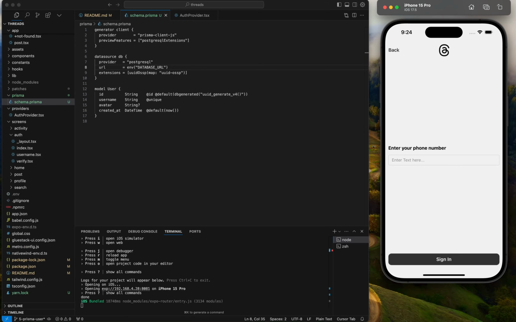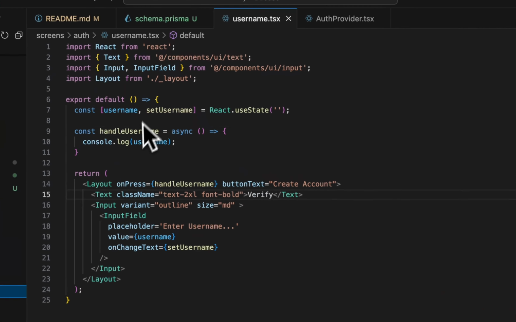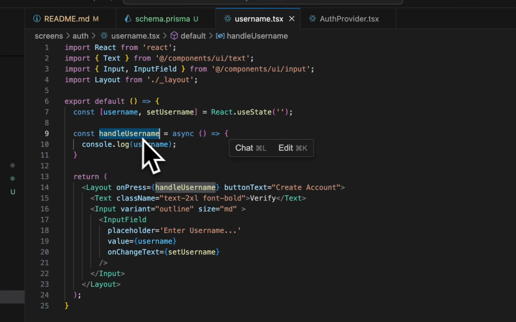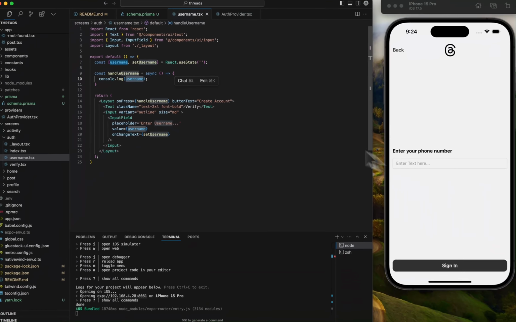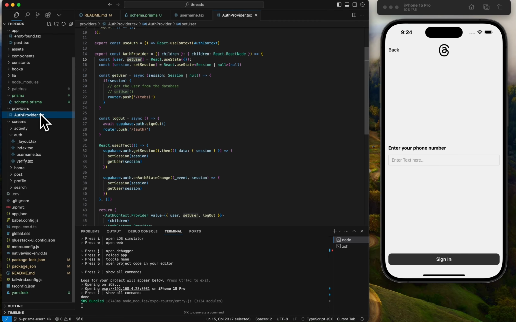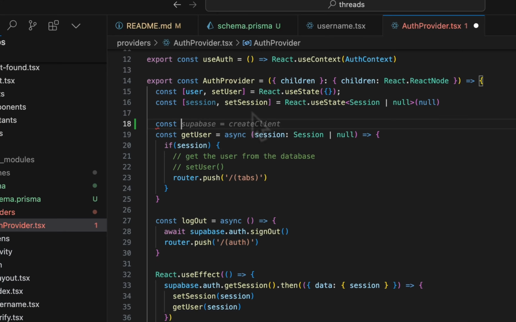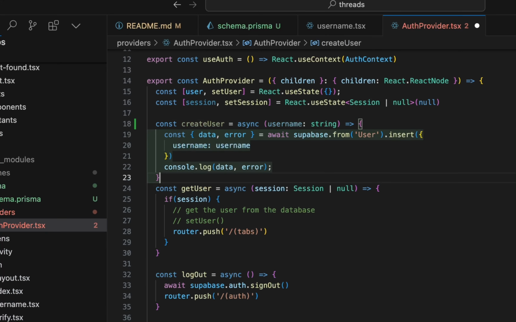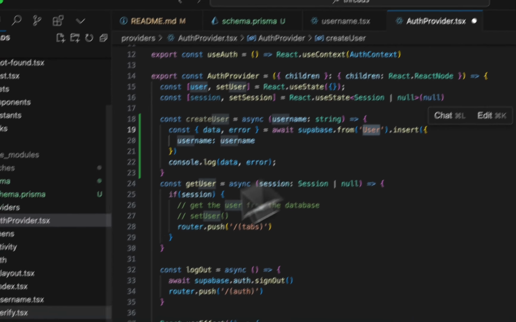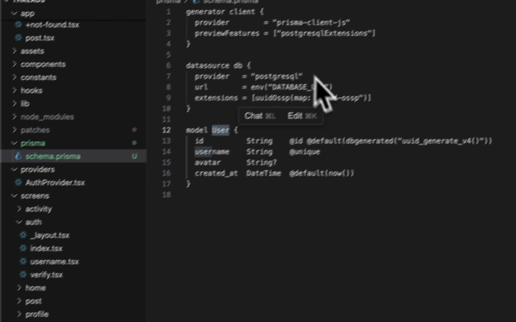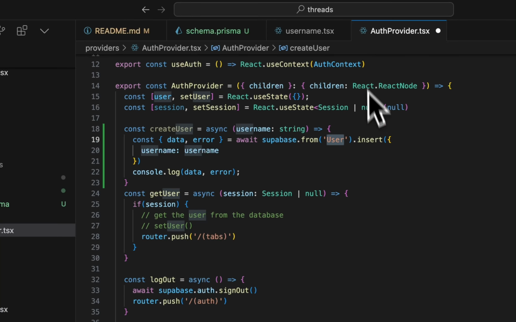So now we want to actually insert into that table. If we go to our username file, we have this handle username function, and right now we're just logging the username. But this is probably something we want to add into our provider. So maybe do const createUser, and then supabase.from the user table. Make sure this matches the model name, user. And then we're going to insert the username.